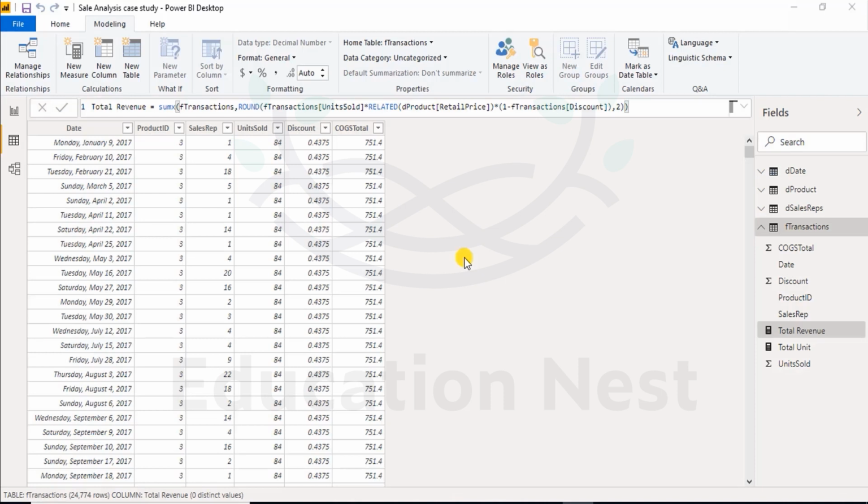So if you want to apply a SUM formula, then you can get a value from one particular column, and if you want to use multiple parameters, then you need to use a SUMX formula.